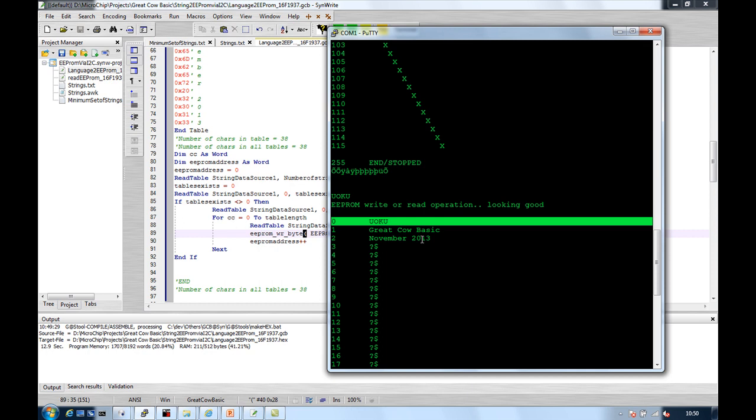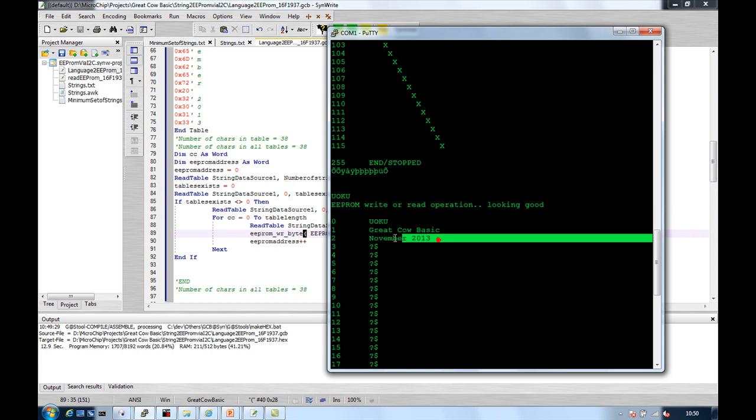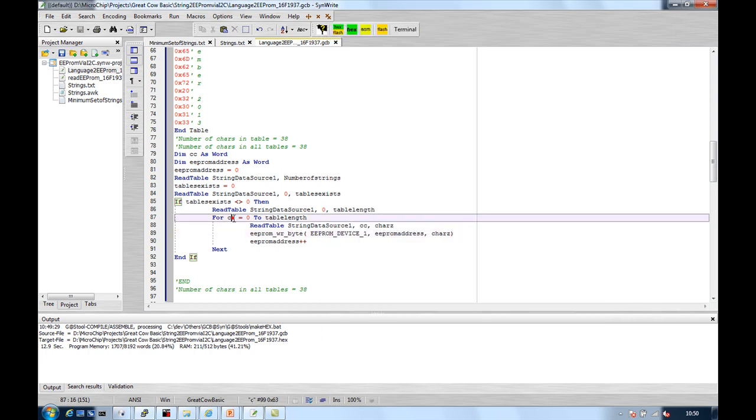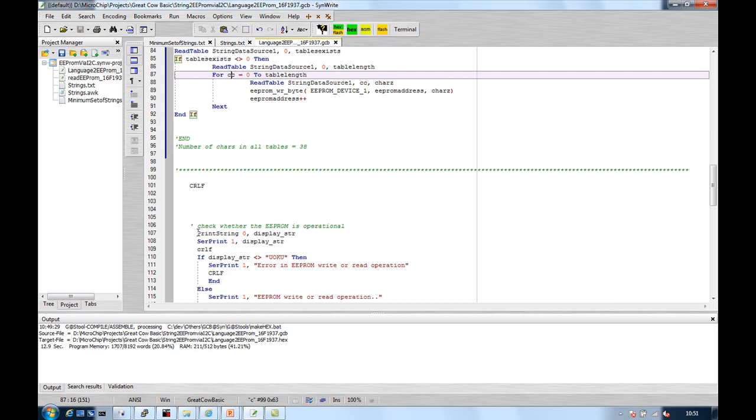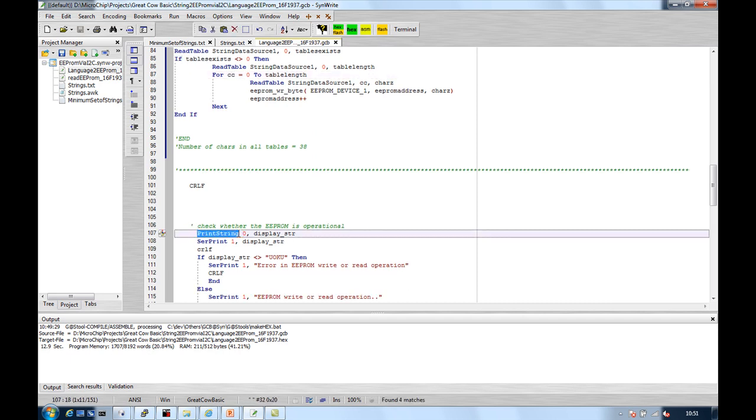It has no strings in there apart from numbers. And so it took my set of strings here, Great Cow Basic, and November 2013, and put it in here. And so what I've got is a method of recalling those. And basically, this is it here. It says print string, a function. Go and get me some string.